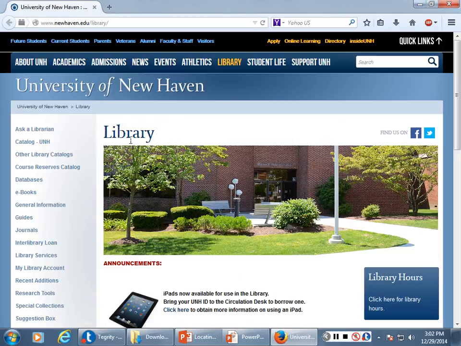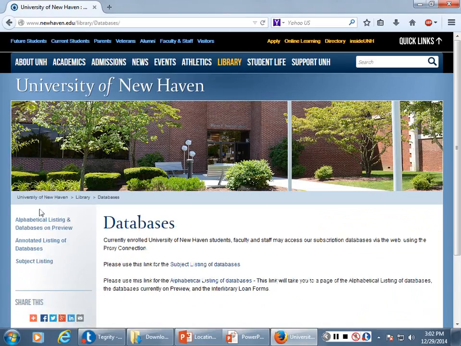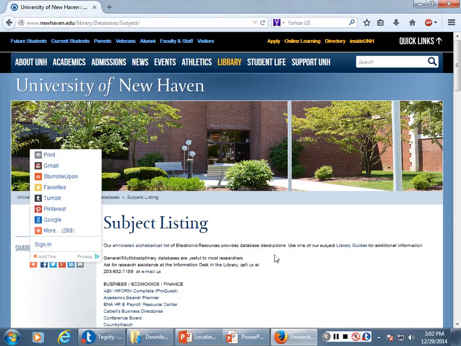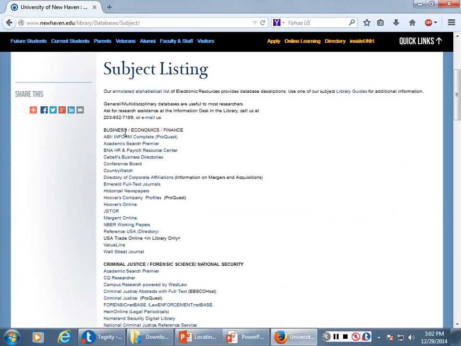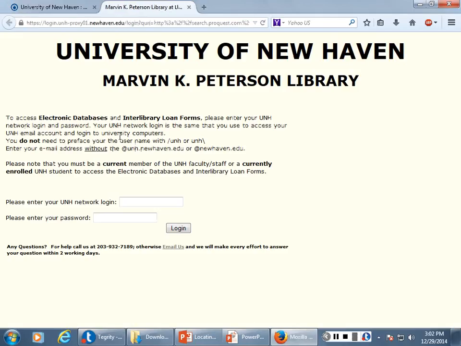So we're at the library homepage, www.newhaven.edu/library, and as we discussed, we're going to go to Databases. Then we're going to select the subject listing of databases. From the Business, Economics, and Finance area, we're going to select ABI Inform Complete. If it asks you to log in, you simply log in with your UNH ID and password.